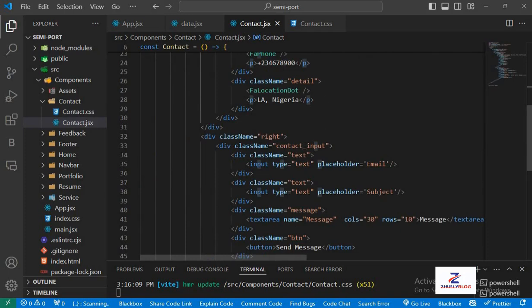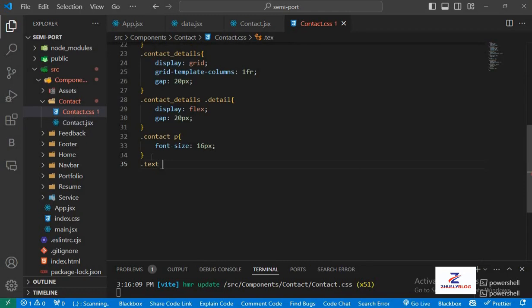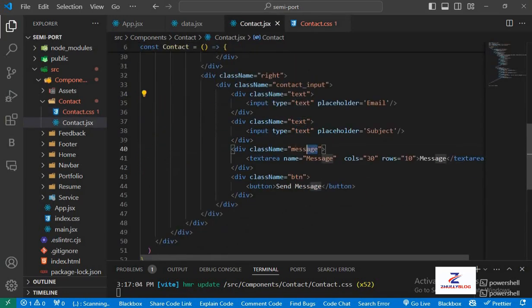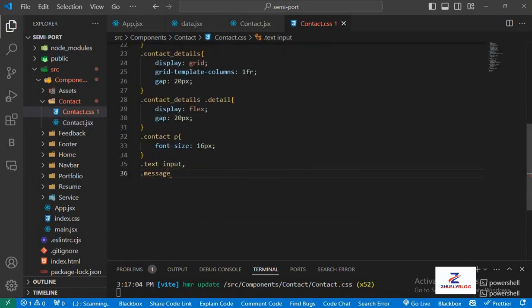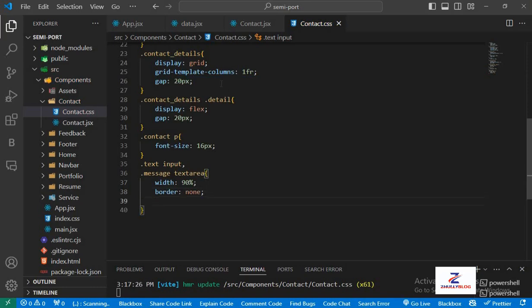Next is to style the right side, which is the contact that contains the contact input. We'll start with the text. So the text input, that's the input. Then the message for this other one. But message, the text area, we're going to set the width to 90% and set the border to none. Then we're going to have border bottom of 1 pixel solid black. Then we'll have margin right of 40 pixels.